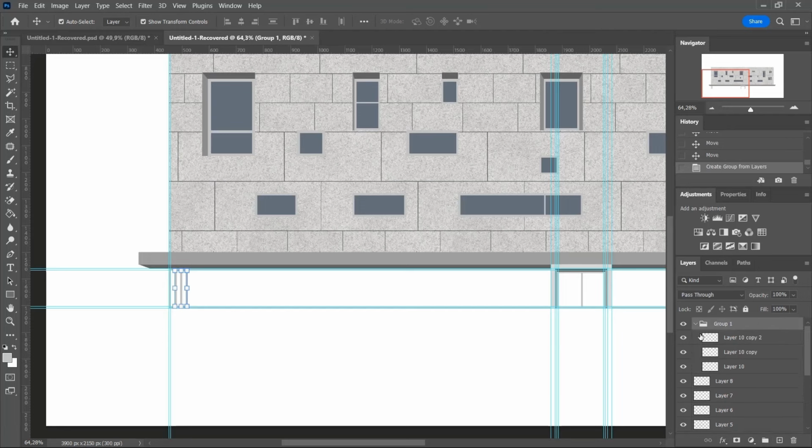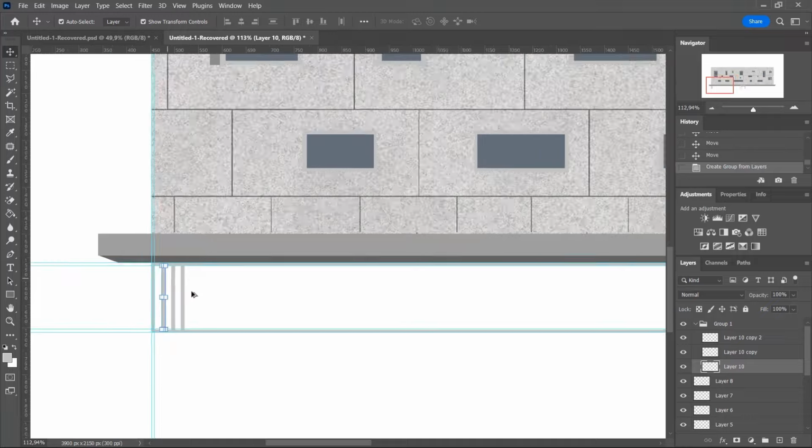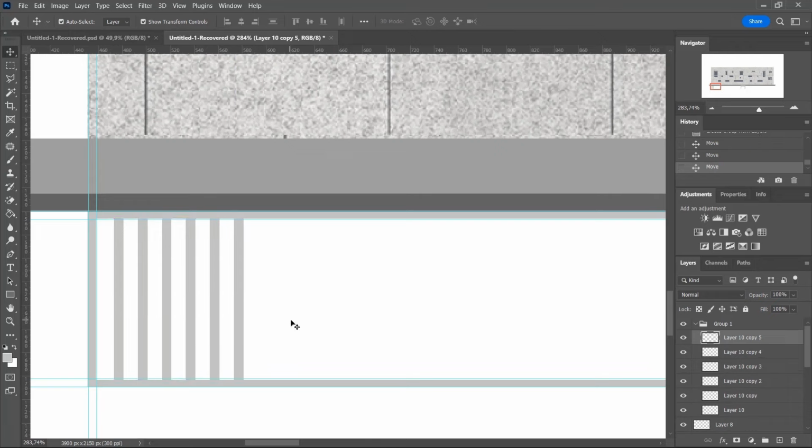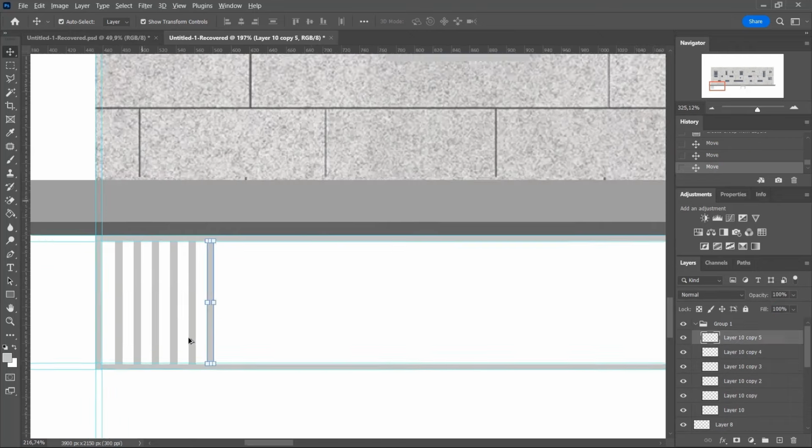So I will create a new folder by selecting them, and you can copy inside of this folder so that you don't have a lot of layers. It would also be good if you rename the layers that you work on for later adjustments.